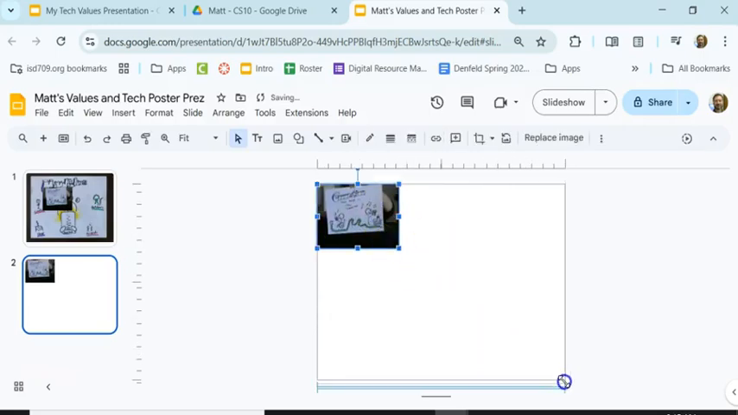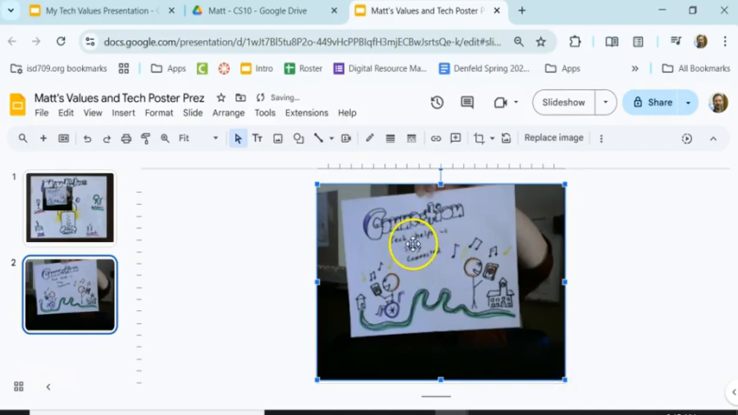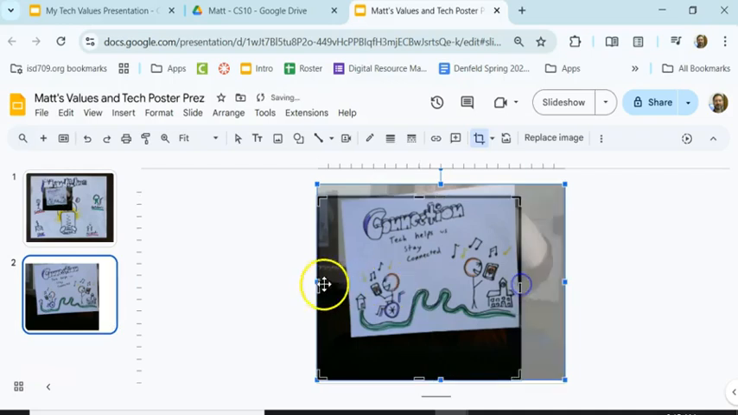This is kind of ugly with how it's set up, so I want to rotate and crop this. If you double click on the image, you get these little black bars that show up. The blue ones are for resize. The black ones are for cropping. So I'm actually going to go ahead and crop it like that and move these over.